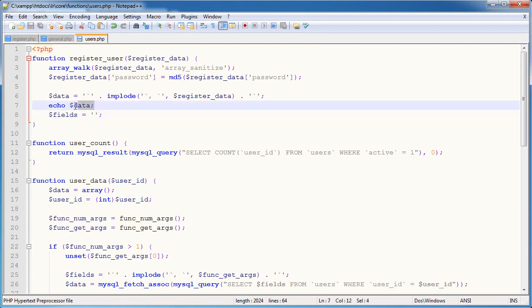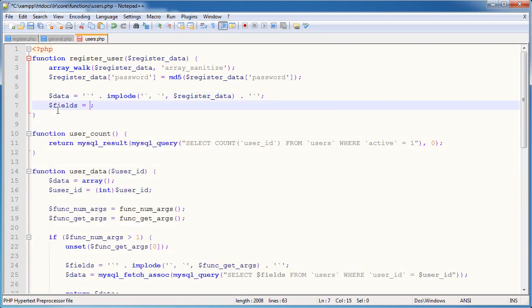Now we want to do the fields, so let's get rid of this echo here. Fields equals, again, implode. We want to implode the register data, but because we've passed through an associative array, the element names are the fields that we want to give. So we again need to place single quotes, which means I have to escape that character. I'm going to place a single quote here, escape that, and place a single quote here with a comma, and then just one single quote. So you'll see how this looks on the output, and this escaping will make a lot more sense.